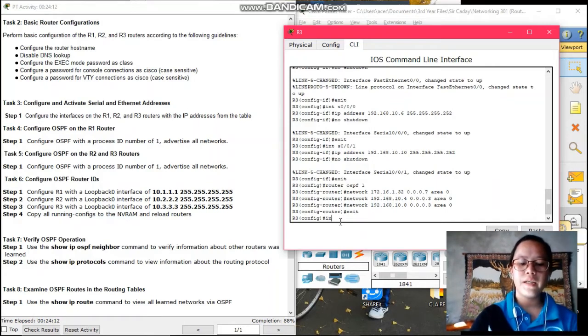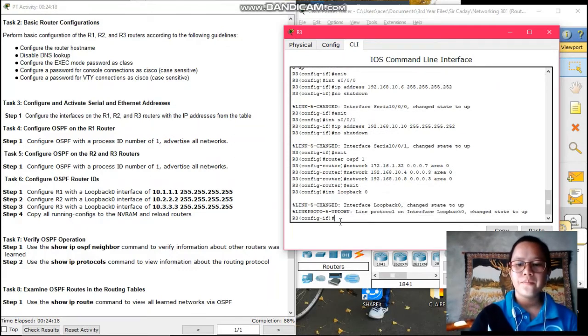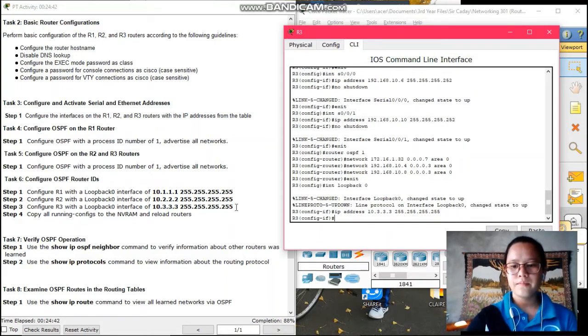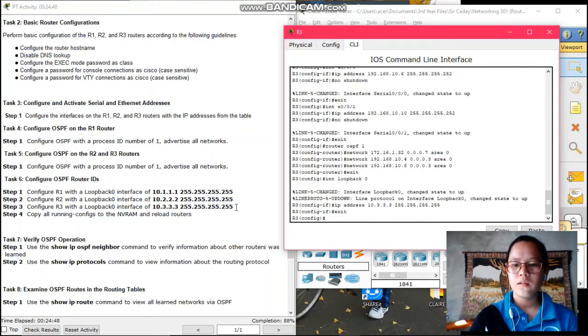Next is we're going to configure the loopback interface. So the command will be int loopback 0. Then enter. The IP address given for router 3 is this one. IP address 10.3.3.3 with a subnet mask of 255.255.255.255. Then enter, then exit.